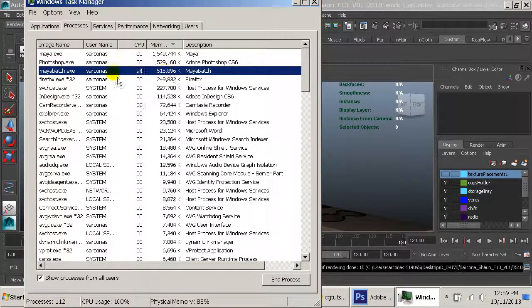If you don't do that, it'll only render with 2 cores, 2 parts of the processor, and it'll take a quarter of the time. This way, it's going to use my entire processing power and get this thing rendered much, much quicker. Okay?